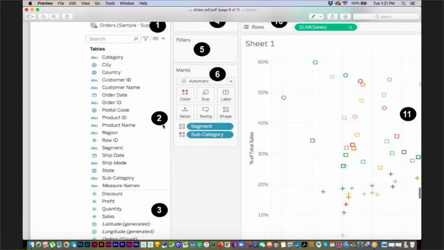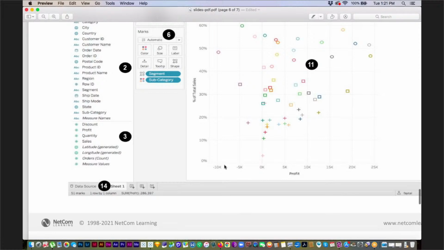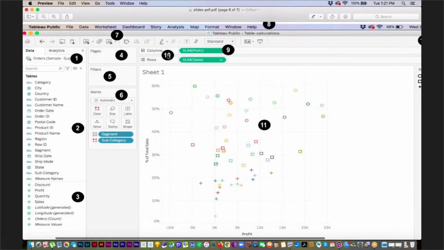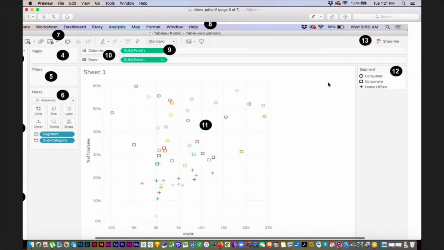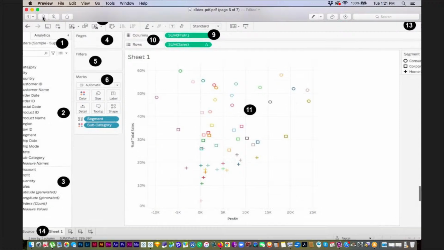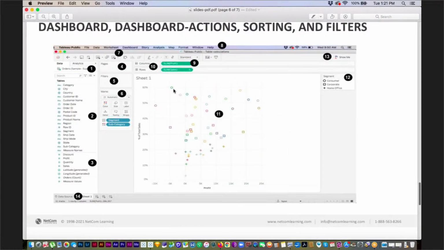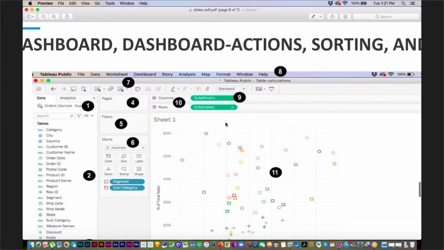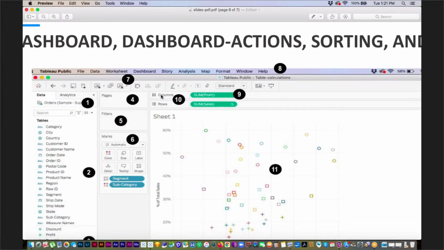Then Tableau has what we call a set of shelves. So in any worksheet, you will have those shelves. On 4, 5, 6, 10, 9, these are all shelves. Tableau works in a simple way to get started: as you drag a field from the data set here into the shelves, you are creating graphs. Usually your starting point is you drag any field into columns and rows. What you have here on 9 and 10 are your columns and rows.